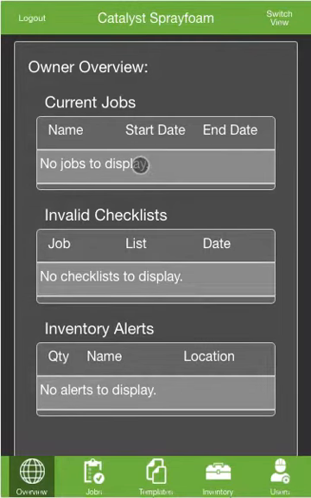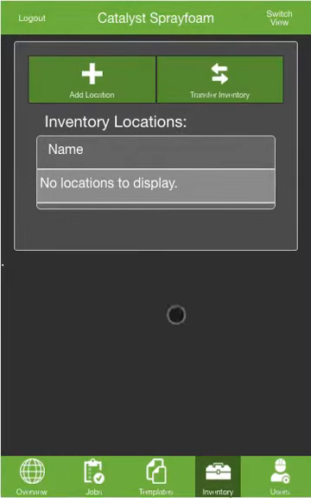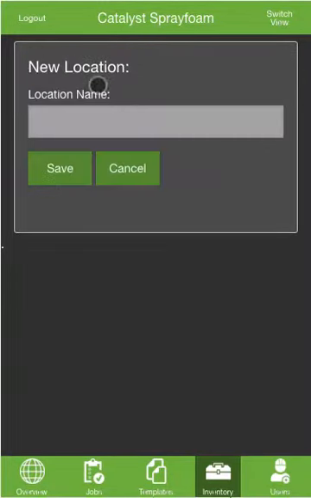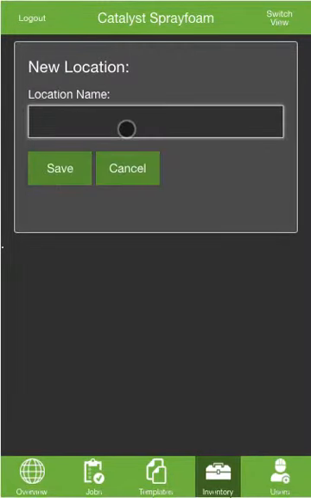Now, the first thing that we're going to do is create inventory locations and items so that we can track and actually create jobs and checklists. First off, we'll create a location. We'll call this one warehouse, if I could spell. And we'll create another one. We'll just call it truck 1.